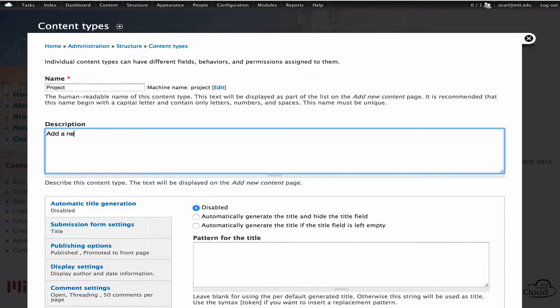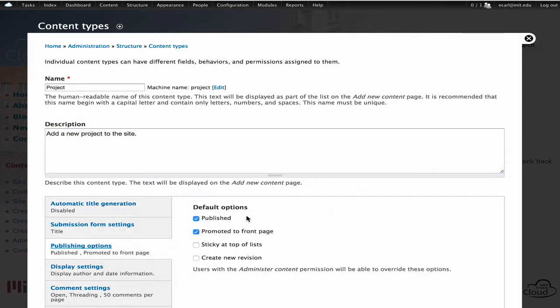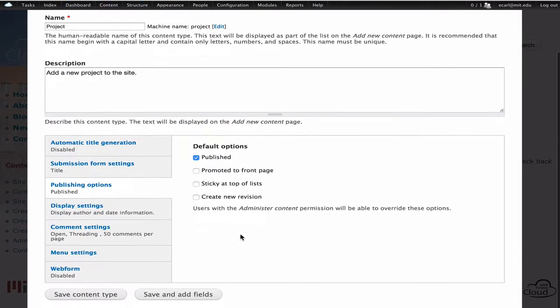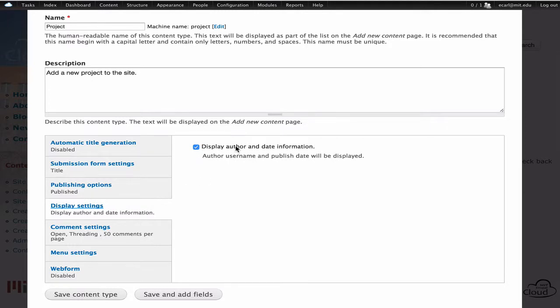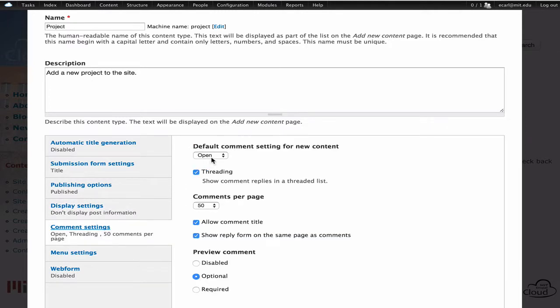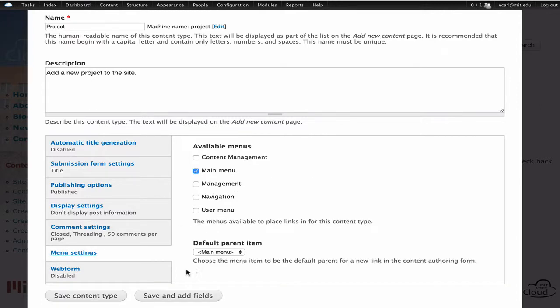Add a new project to the site. And no, take it off the front page. Do not display author. No comments yet. And leave it there. So now we'll save and add fields.